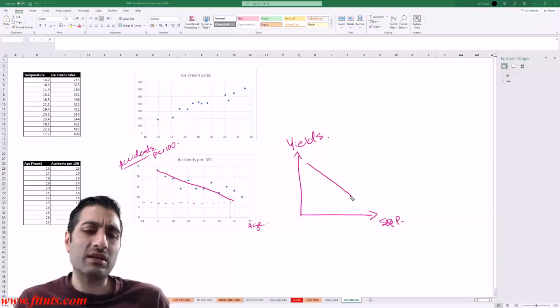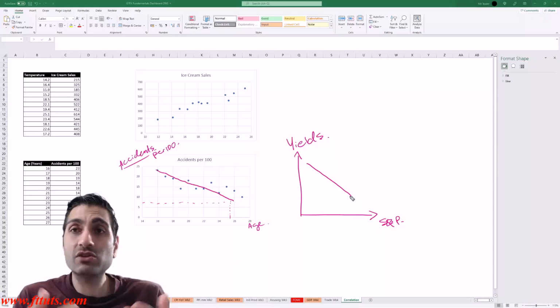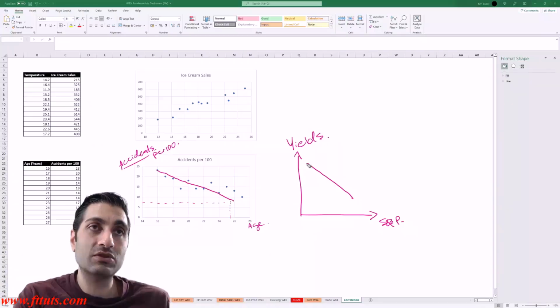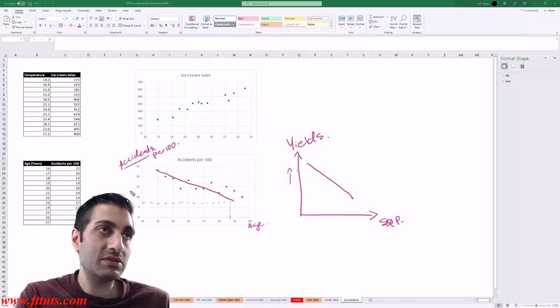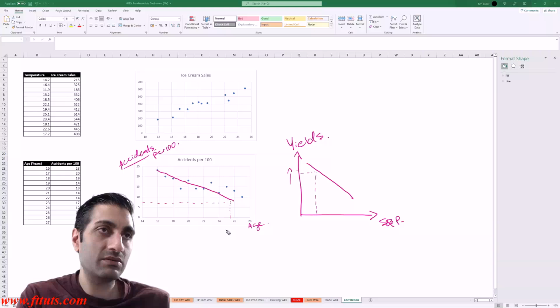You should be an expert at this now with the circular flow. They're going to be spending less money. Corporates are doing what? They're going to be making less money, right? So their stock price is going to go down. So the S&P is going to do what? Go down. Do you see that? As yields go up, the S&P tends to go down. Similar type of relationship here. So as the age goes down, accidents tend to go up.